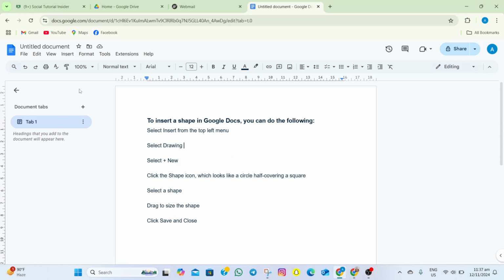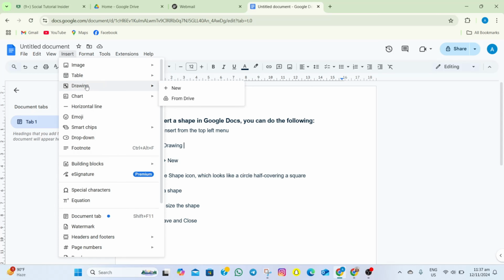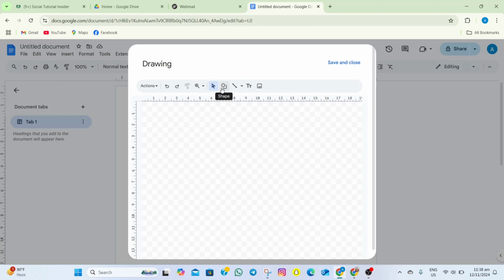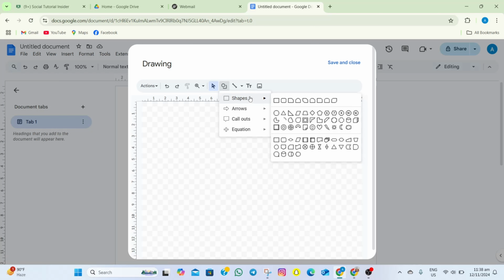So to insert shapes, all we need to do is to tap on this insert option, and then in here, tap on this drawing option, and then tap on the new option. After that, we'll have to go here on the shape icon, simply tap on this one, and then tap on the shapes option. After that, it will show us different shapes here.